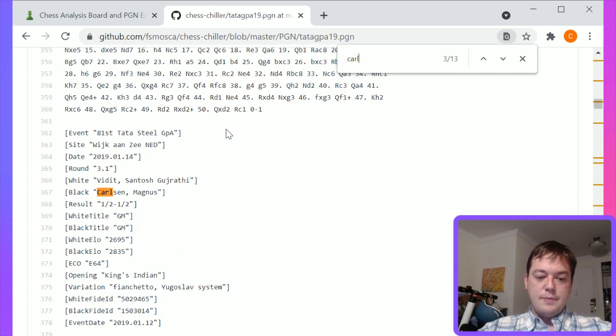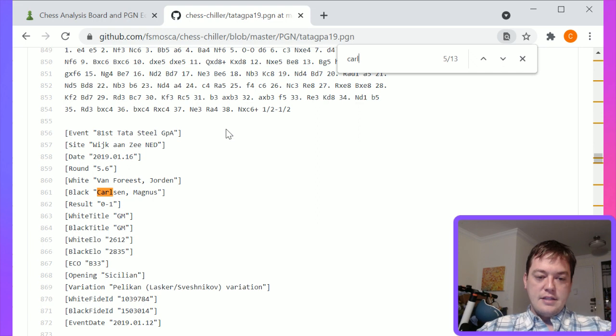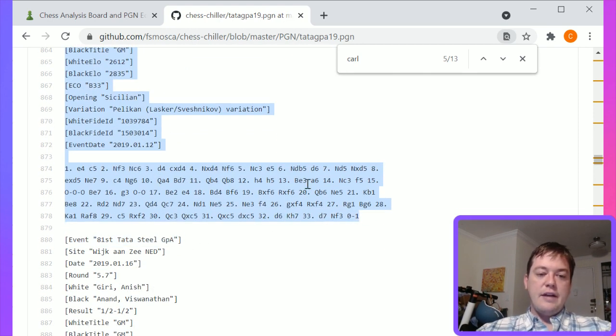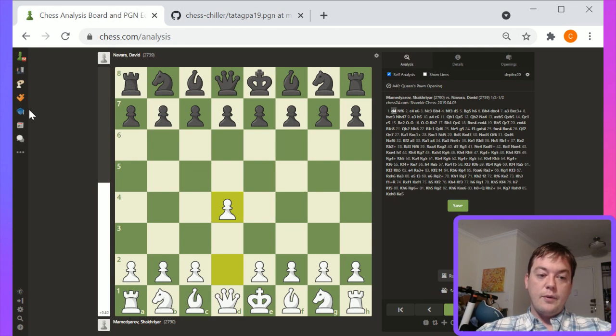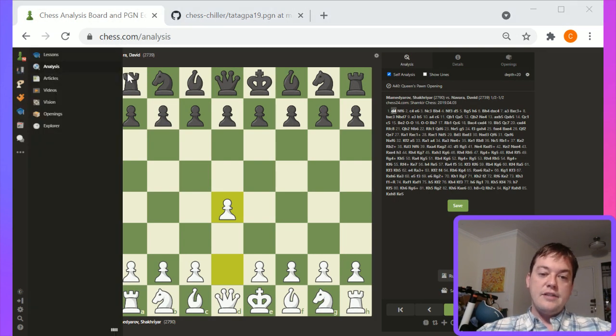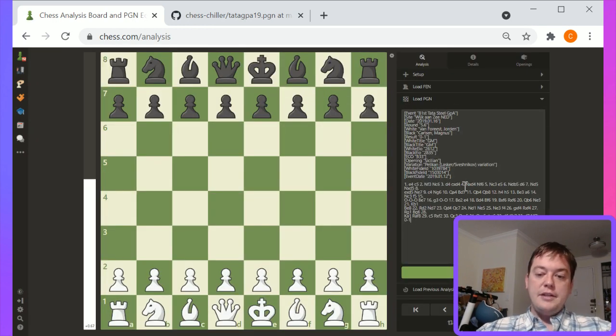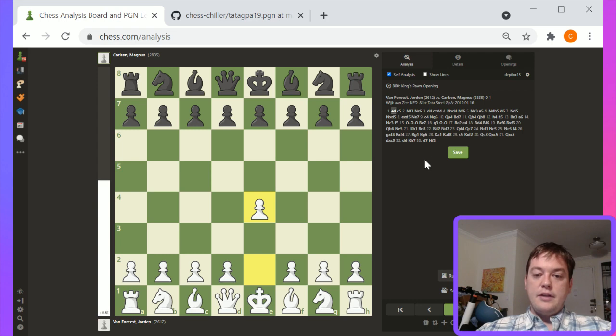Let's see. So this is him playing the King's Indian. This is Carlsen playing the Sicilian. So let's take a look at this one. So this is Tata Steel, Magnus Carlsen playing the Sicilian as black. And we have this full game here. So basically what we've done here is we've gone onto Google, we've had an opening idea, and we've had a player specifically that we were interested in, and now we've gotten a PGN of his game. So this is a game that Magnus Carlsen plays in the Sicilian.